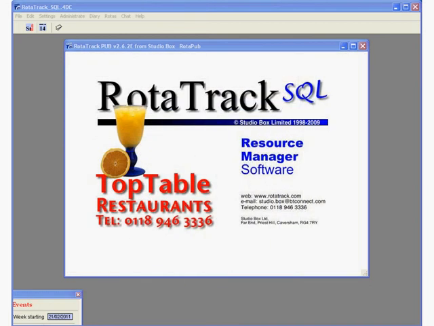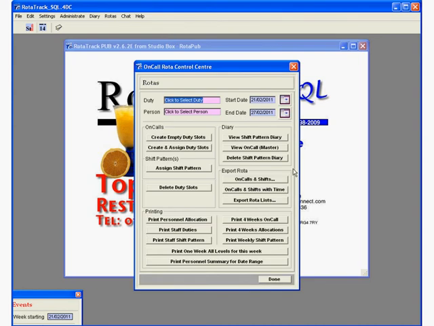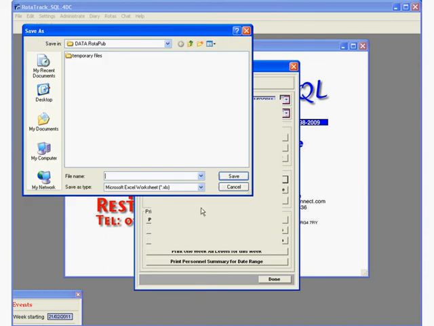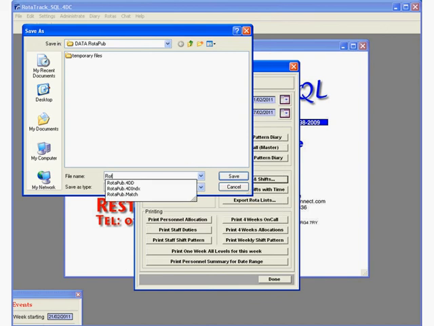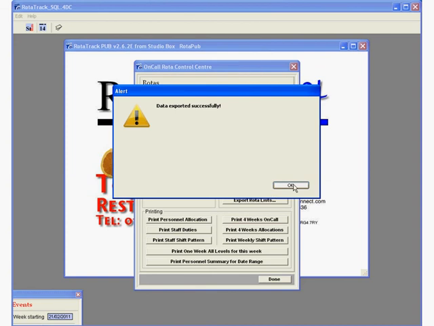So the next thing we want to do is look at the rota that we've created, and the way we do that is that we go into Administrate Rotas and we look at on-calls and shifts. Again, we want to see them all. Click OK. We need to give it a title. Rota 1. And it will now produce an Excel spreadsheet for us.